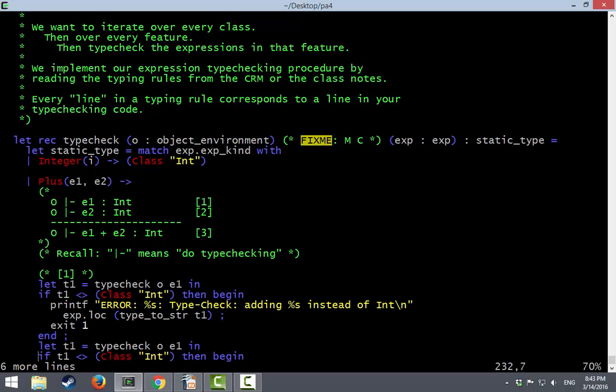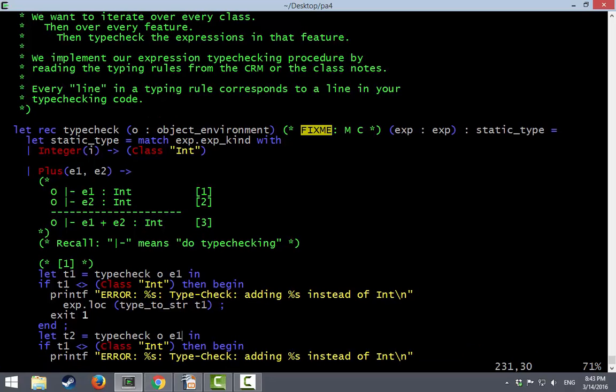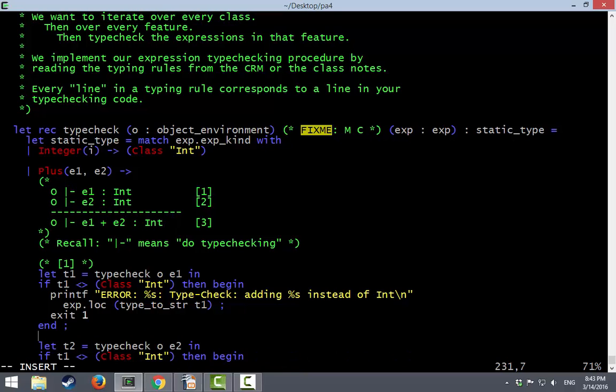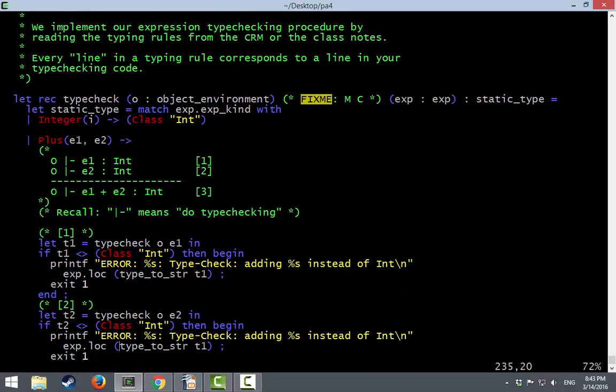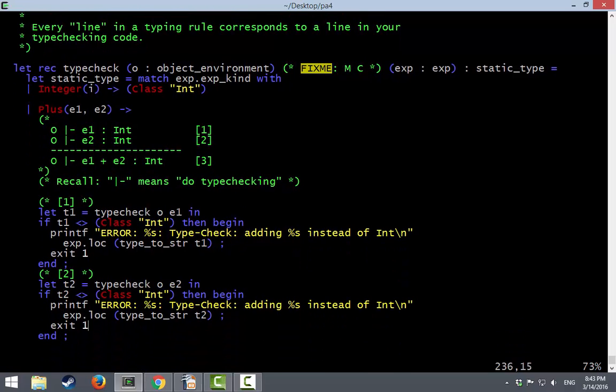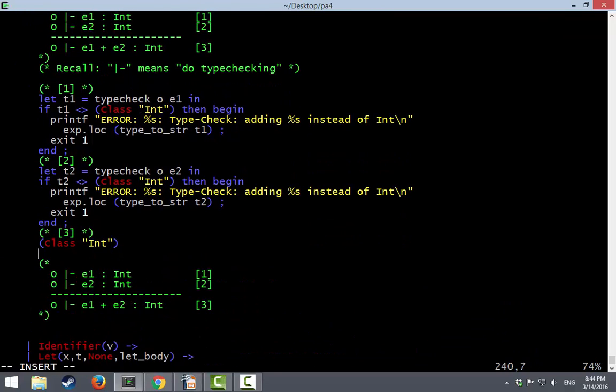Now we're going to do the same thing and type check t2 for e2. This is line 2 in our typing rule. If both of these work, for line 3 in our typing rule, we return the final type, class Int. I'm going to rewrite this typing rule one other way, which may make it a little easier for you to see what's going on.